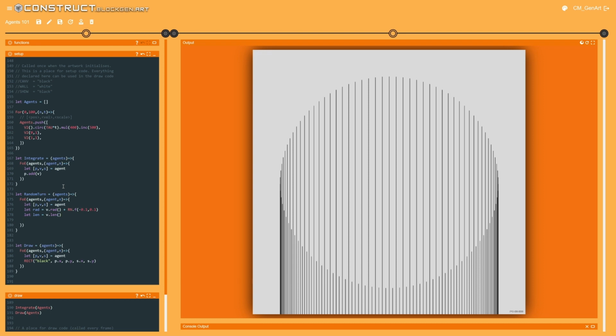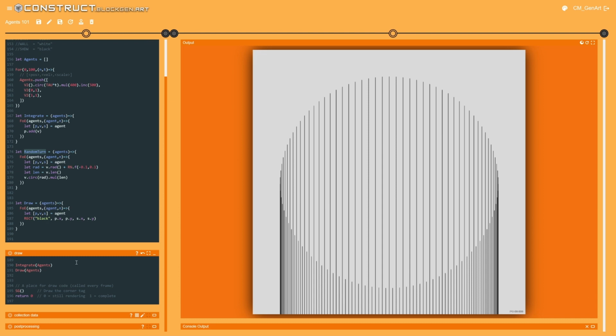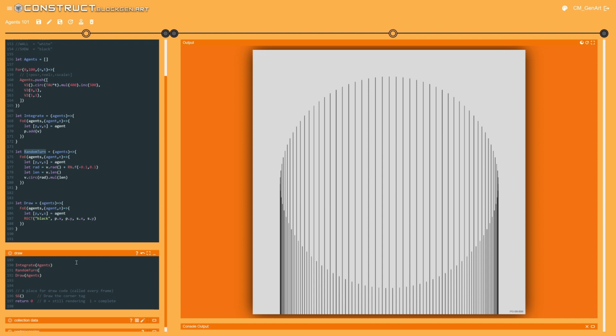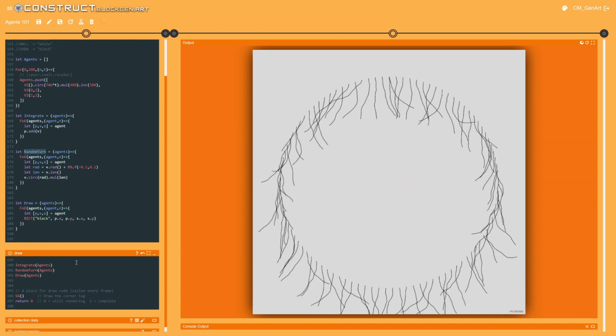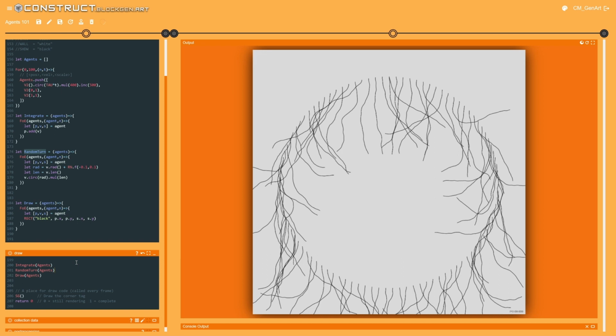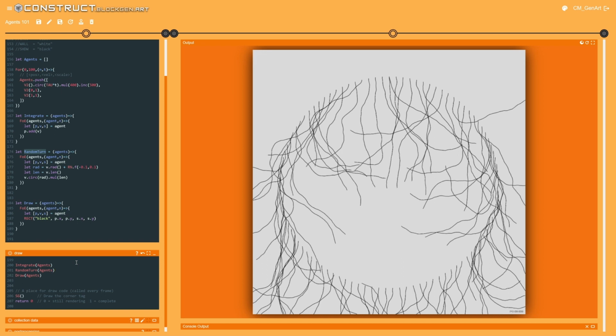And then we want to put that value back into our velocity vector. So v.circ rad dot, we want to multiply it by the length. So we've now got that. So if I put that into our draw and our agents like that, let's see if that works. Okay, so now we've got some wiry hair-like agents, extremely rough-looking ones.